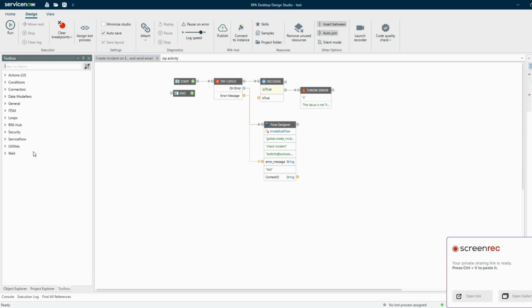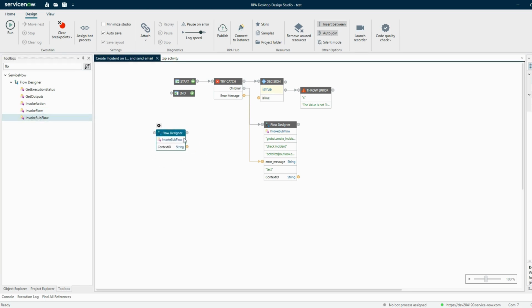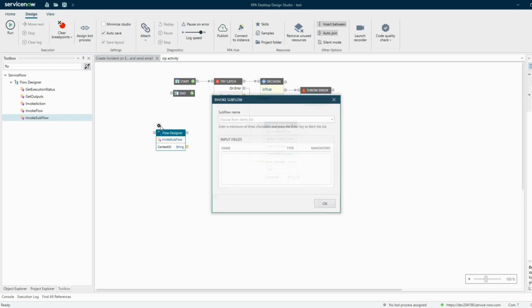Go to the toolbox and filter with flow. You have a few components like get execution state, get output, invoke action flow, and invoke subflow. As we have built a subflow, we are going to see how you can use this component called invoke subflow. Let's drag and drop this. When you drag and drop it, you just see the context ID as an output parameter, and no input parameters. In order to add them, click on the configuration window where you have to choose your subflow name.